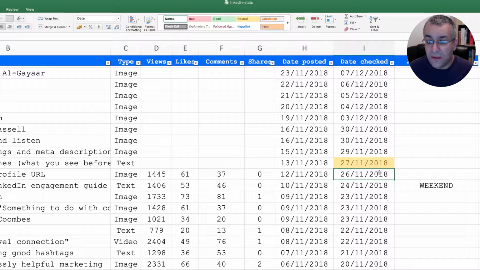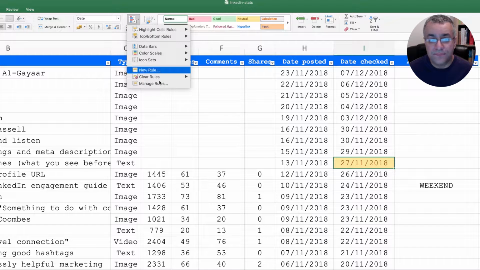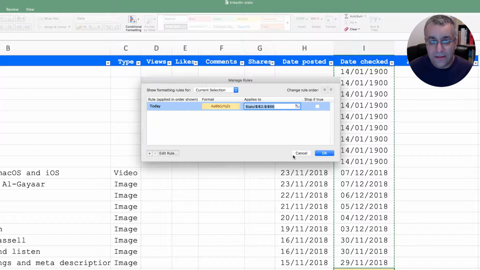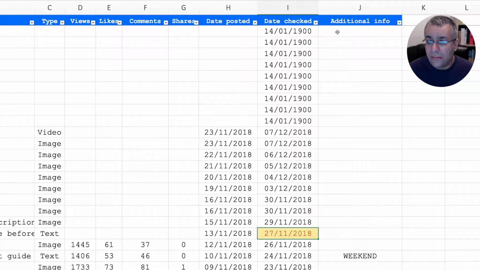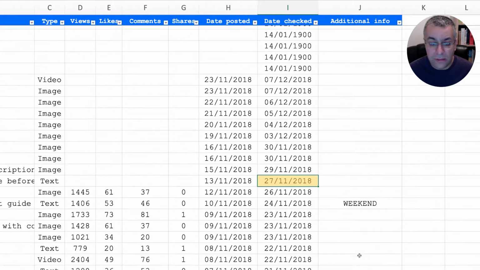And I've set up another formula here that says if that 2 weeks is today, which it is in this case, where's my formulas there? Yeah, so if it's today, then color it gold, so that when I'm looking at my spreadsheet, I always get a reminder of when I need to check the stats. So there's one that I haven't checked yet that I need to do. And I've got some additional info over here.